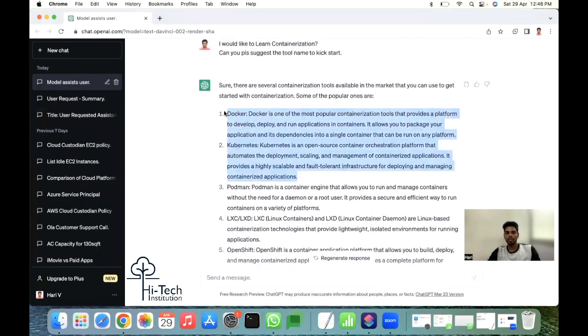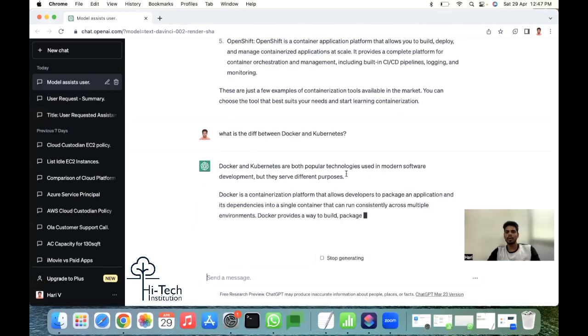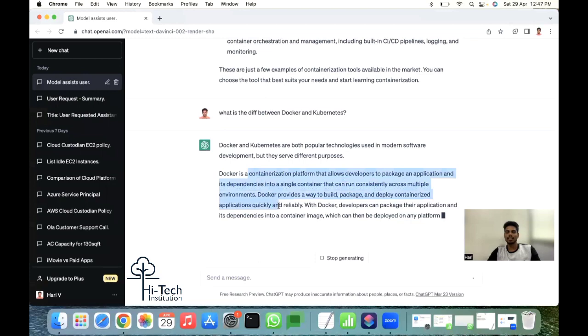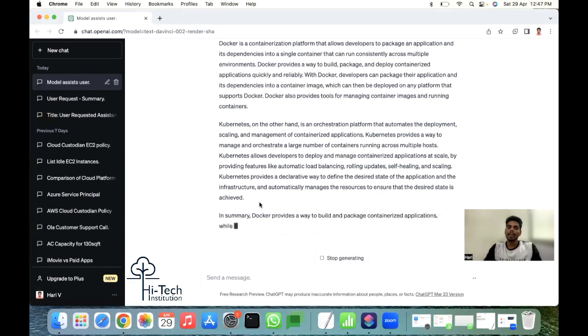So I wanted to know what Docker and Kubernetes are. Docker is one of the most popular containerization tools that provides a platform to develop, deploy, and run applications in containers. It allows you to package your application. Kubernetes is an open source container orchestration platform that automates deployment, scaling, and management of applications. Now I wanted to know the difference between Docker and Kubernetes. Docker and Kubernetes are both popular technologies in modern software. It gives you the explanation for Docker, and for Kubernetes.